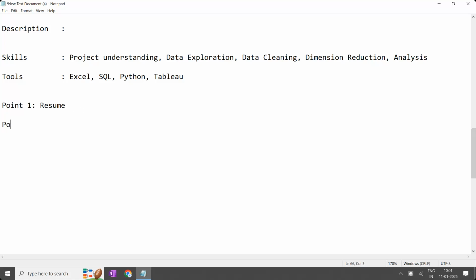Second, point number 2: they'll ask you to introduce yourself. After that only the technical questions will start. In the introduction, you explain clearly that I have done projects like this, and where I have done all the steps, including collecting the data from the database, integrating with Python, doing the entire data cleaning in Python, and finally developing the analysis using Python along with Power BI, and I have satisfied the business problem.